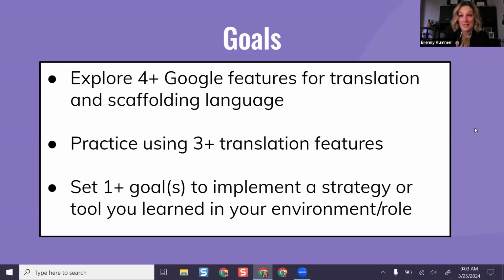If you want to practice along with me in the session, you certainly can. You can pause the video at any point in time and tinker with some of these tools. And ultimately, by the end of the session, I would love for you to set a goal to implement at least one thing, maybe two, that you learn from this session in your environment or in your role in the next coming weeks, ultimately before the end of the school year. So you have something new you can apply and then implement in following school years as well.